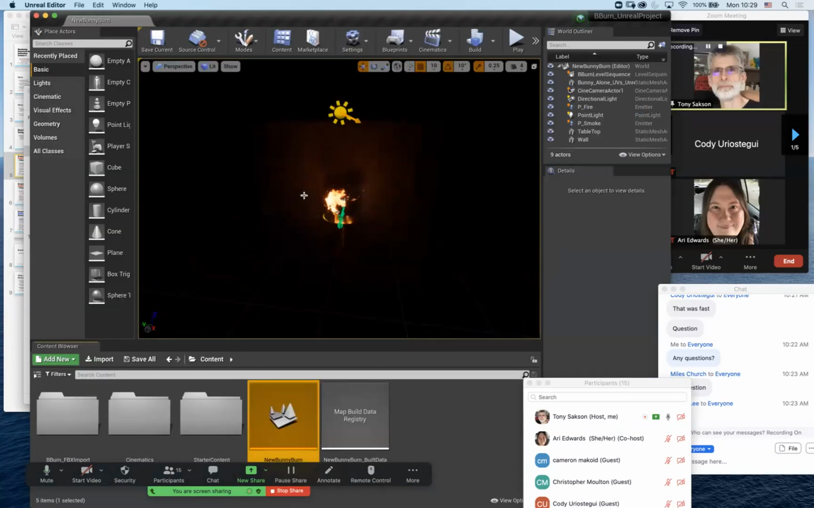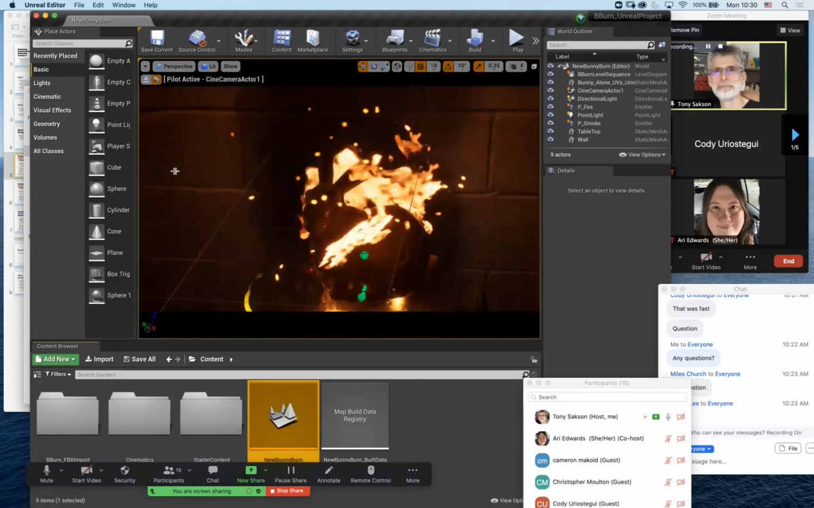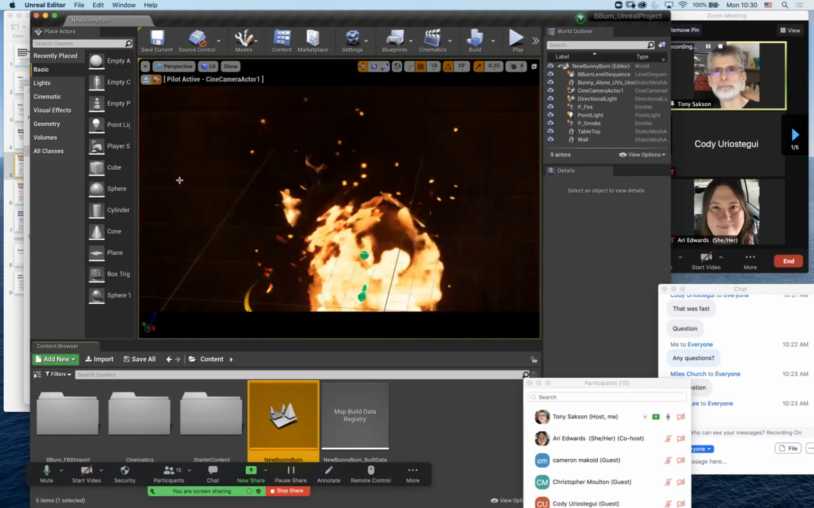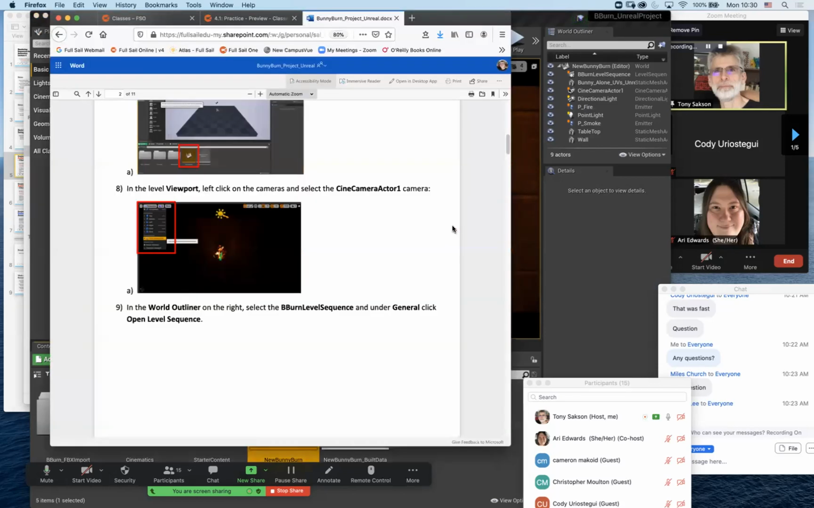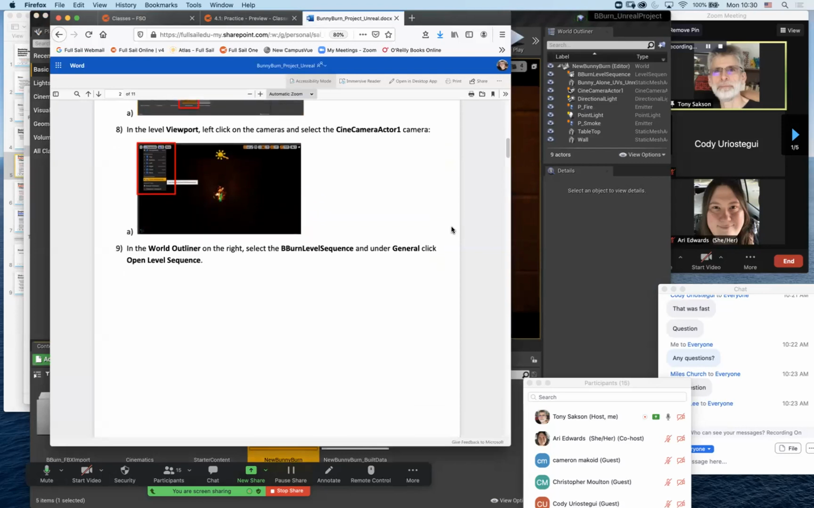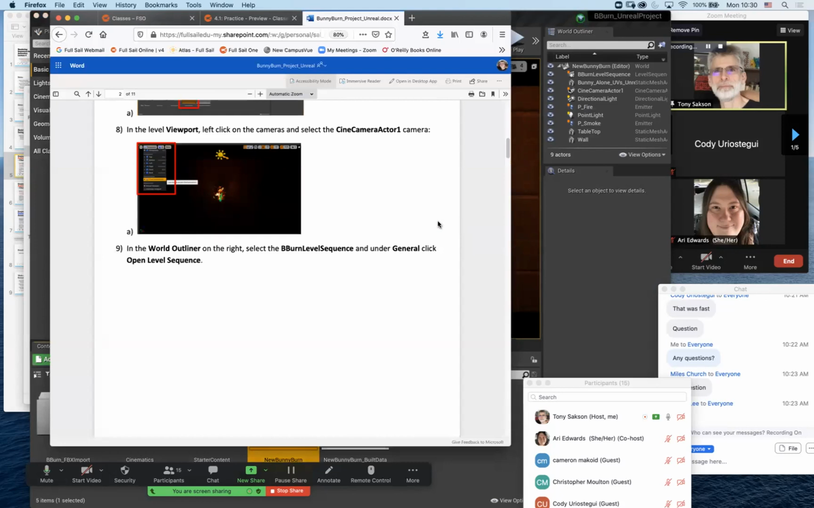So this is the viewport, just like it is in Maya. I'm going to change cameras. I want to go to my cinematic camera. It's called Cinematic Actor or Cinecamera Actor 1. Don't change the camera angle. It's all set up for you. So you can see the bunnies there burning, waiting to be rendered, just itching.